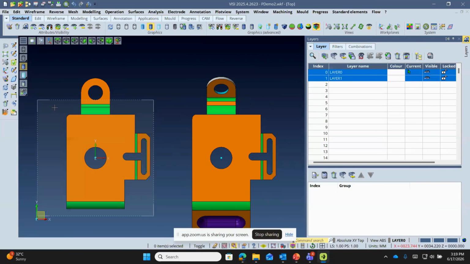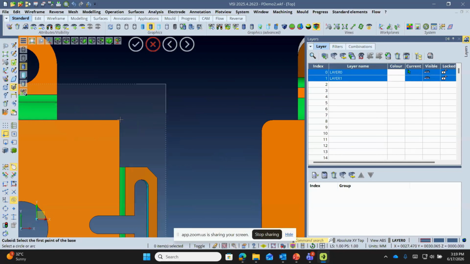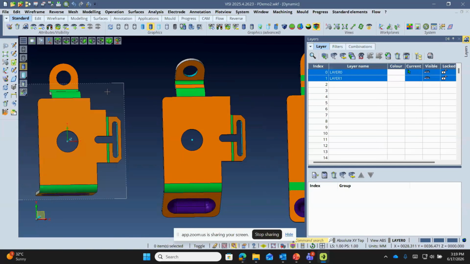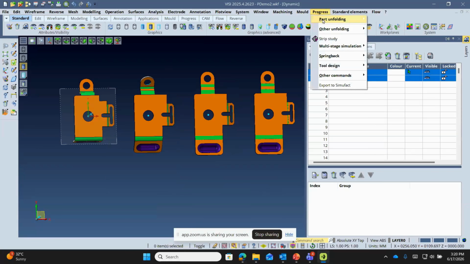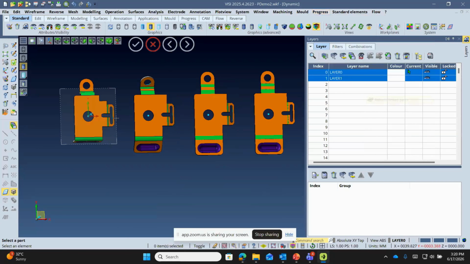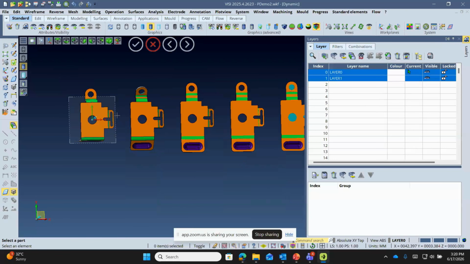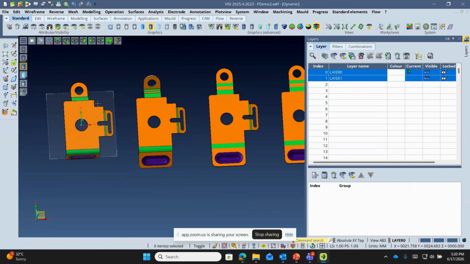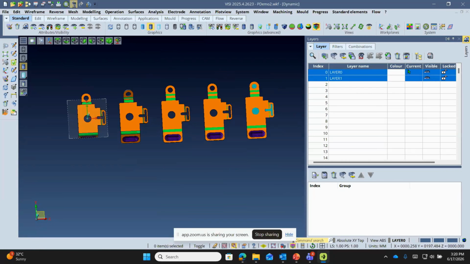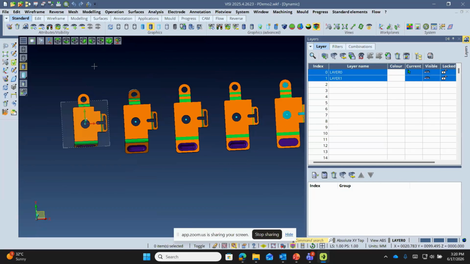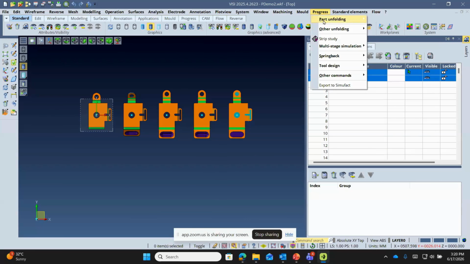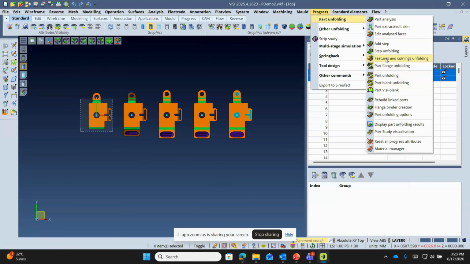For example, if there are any product changes, for example, I modify this part. When I make the modification, automatically this is reflected into the entire strip design. This means it is completely parametric and associative with the complete strip design. When you change the product design, automatically it is reflected into the entire die design, then the strip design as well. Then the next option is part unfolding.